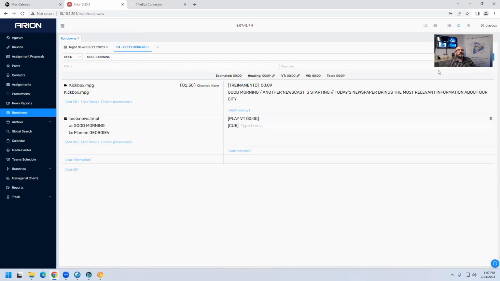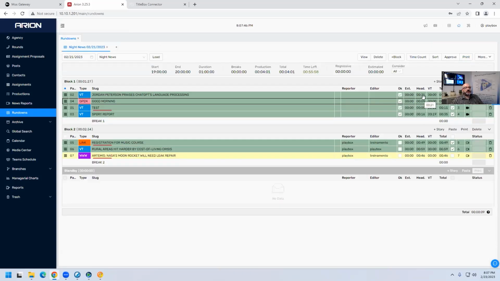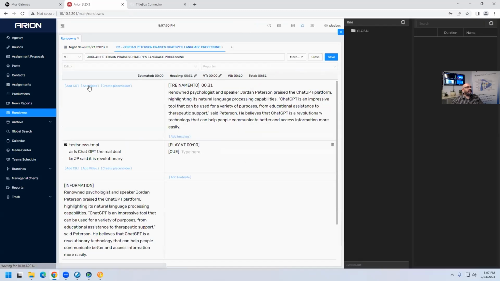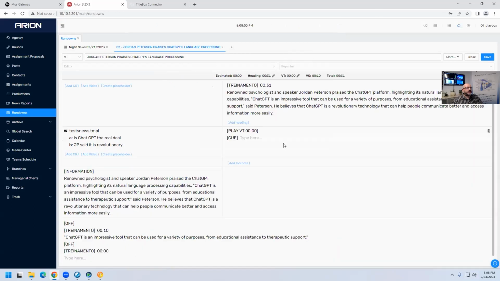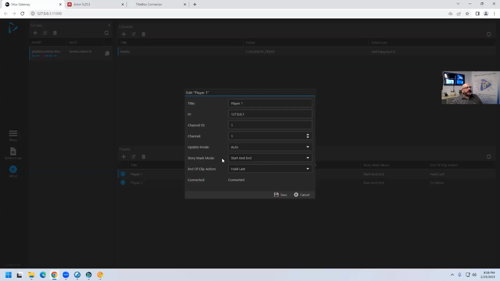Let me go to the first one that did not have a video file associated. So I will say add video, and it allows me to go and add a video file to it. Let me just close this. Go to my mouse gateway and show you.